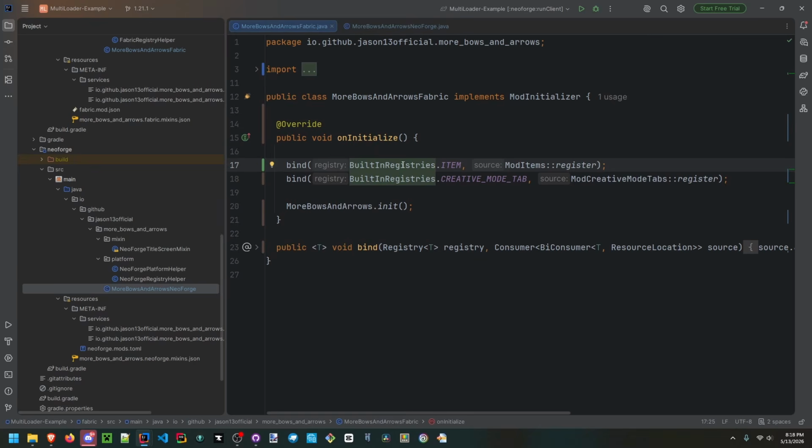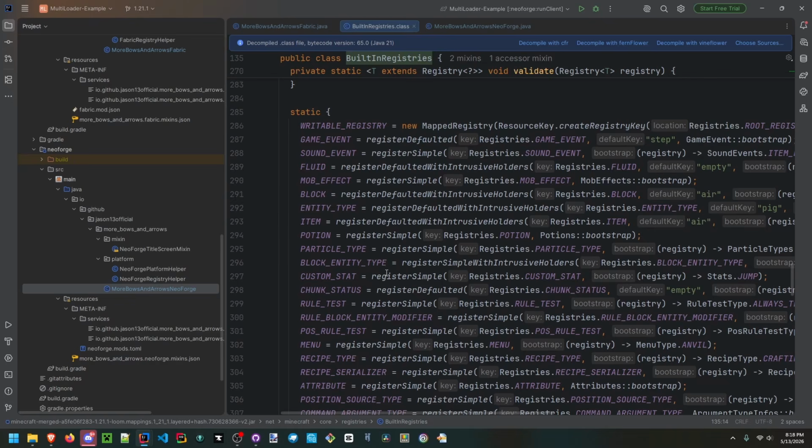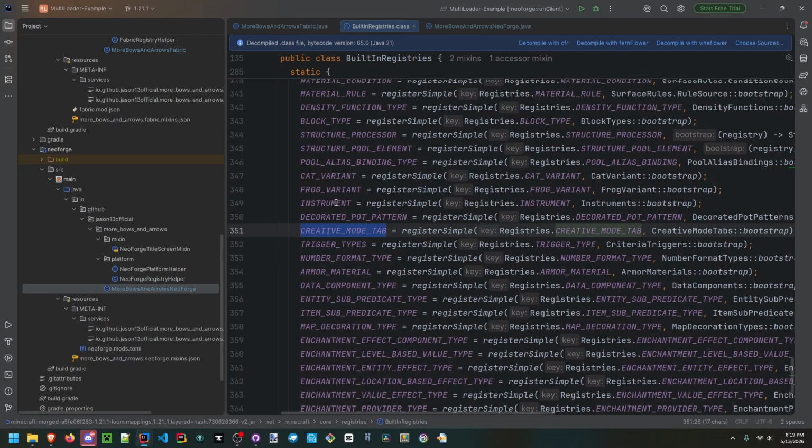If you want to check the order that you need to register items in, we'll go to built-in registries, and you can go by the order that these are defined in. Down here maintains that same order. So we see things like block, entity type, item, and then much further down we see creative mode tab.